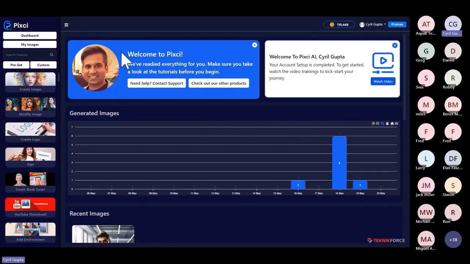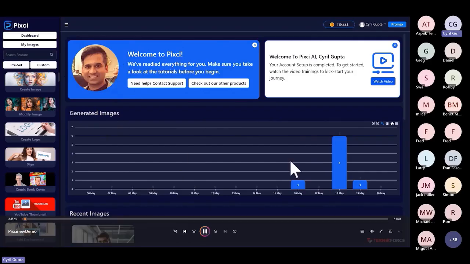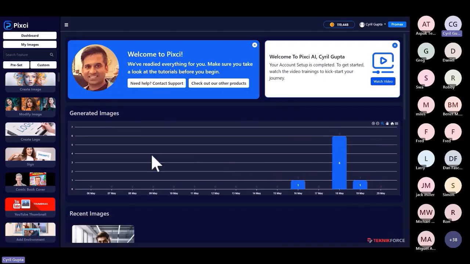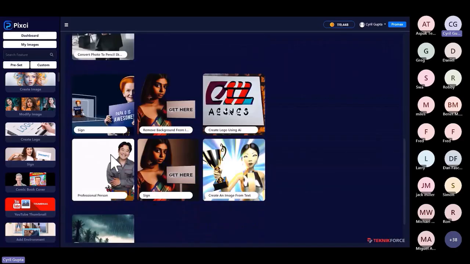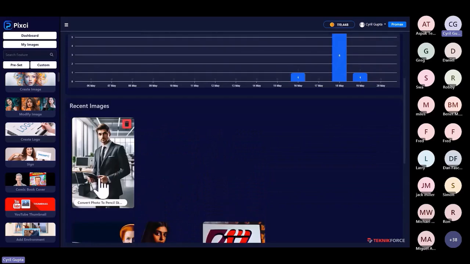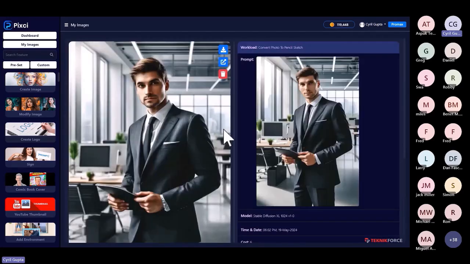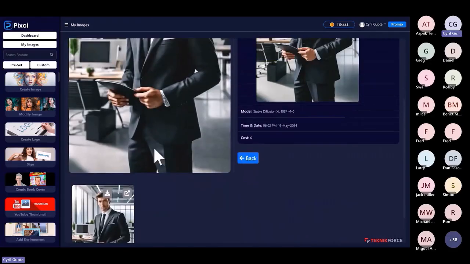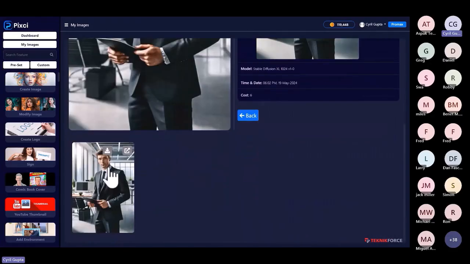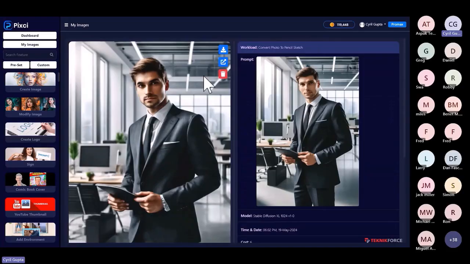I'm logged into Pixci, and this is the dashboard. It shows you how many images you generated in the past, so there is a little graph for that. Then you have the recent images over here. These are the images that were generated by you in the recent past. You can click on any image. It will take you to the image page where you can get more details. And if there were any alternatives, you can see those too. And you can download the image very easily to your computer with just a mouse click.